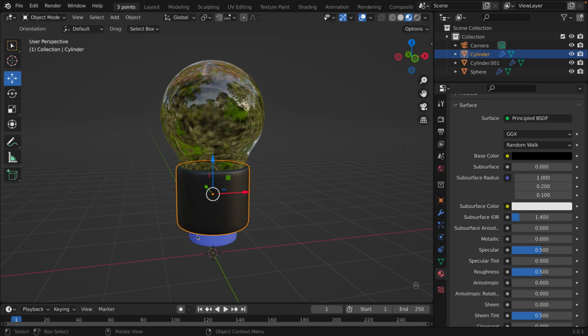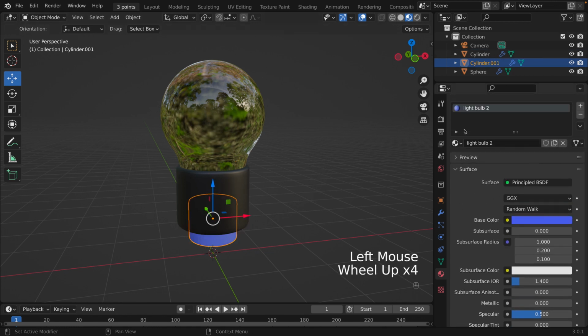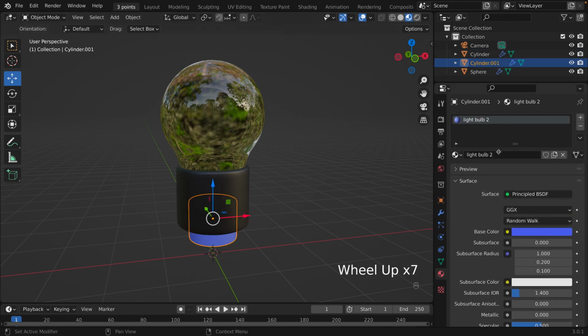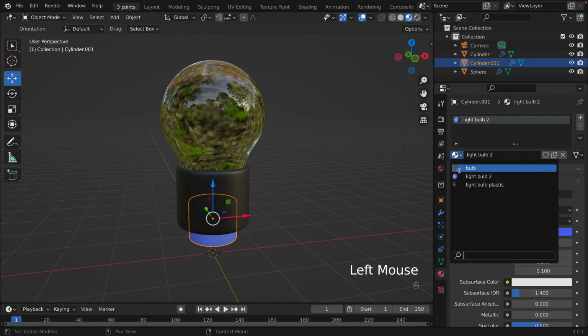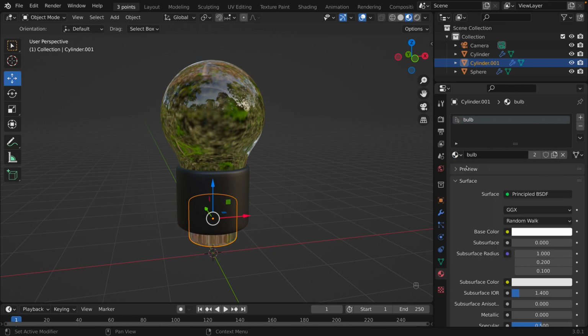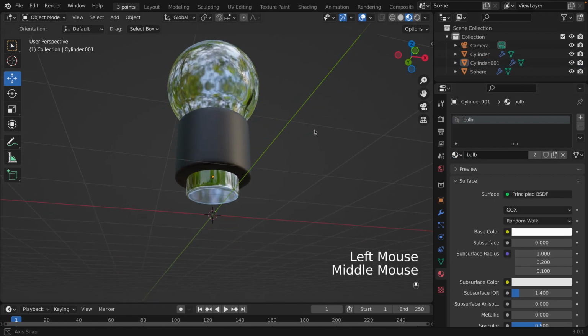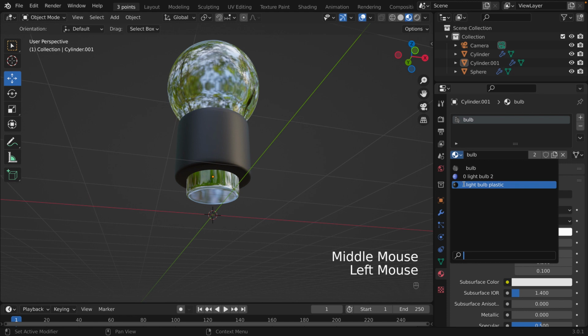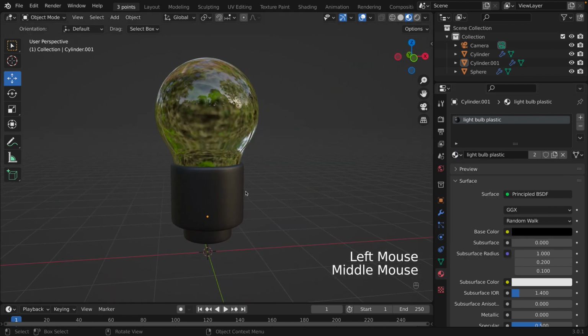And we're gonna do the same thing. Now, we can change the purple into a black, or we can go here and pick either the bulb or the light bulb plastic. Now, we don't want this. We want the light bulb plastic. Perfect. And that is it.